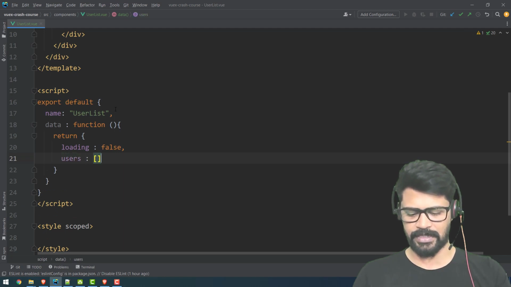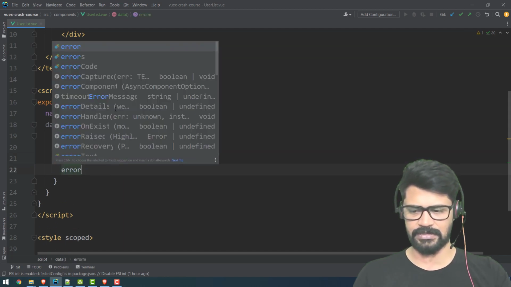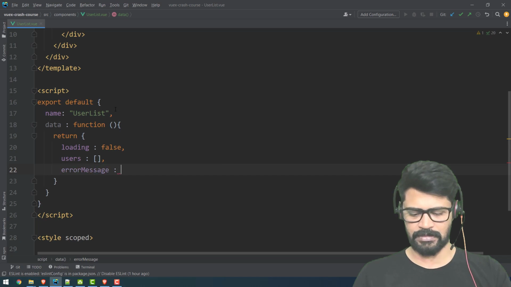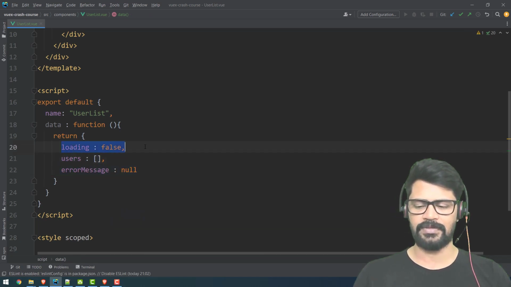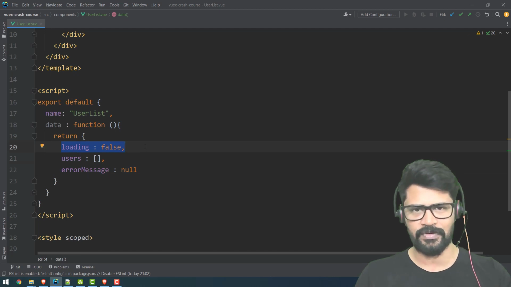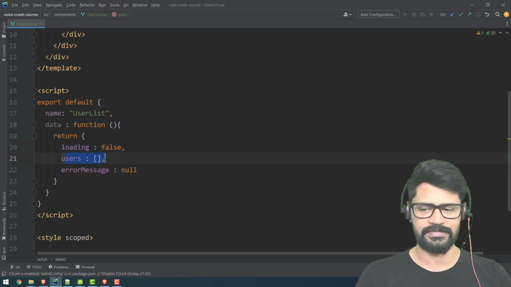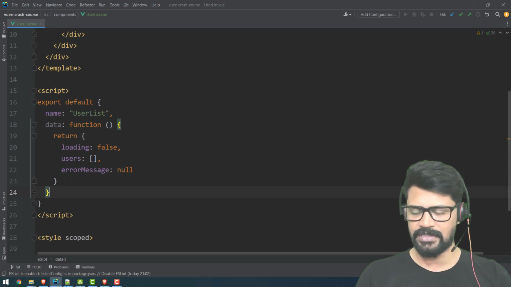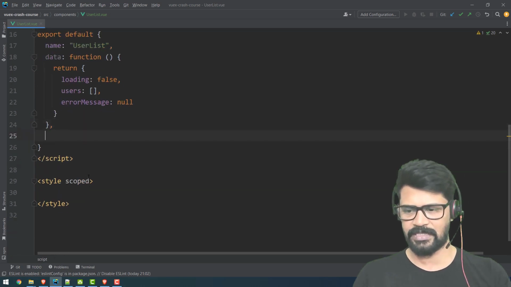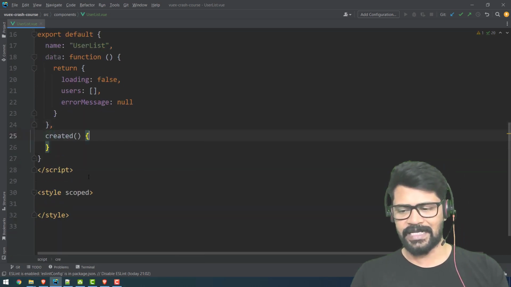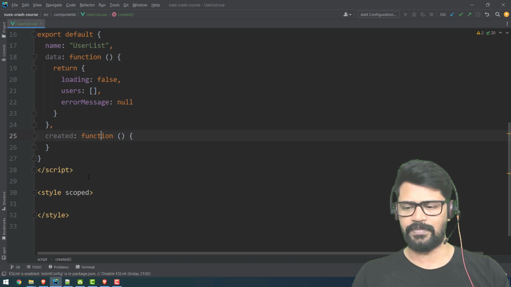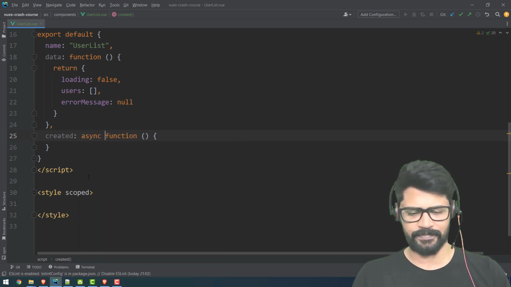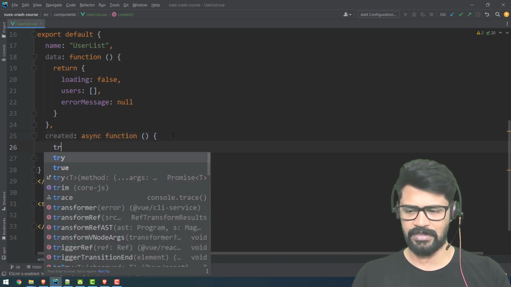Users will be an empty array and error message null. Okay, so I have this state: loading, to have a loading spinner before you fetch data from the server, this is the actual data from the server, and this is the error message. So let's make a function called created, because when the component has been created, I have to make a server call. So can we make this async for the server call?